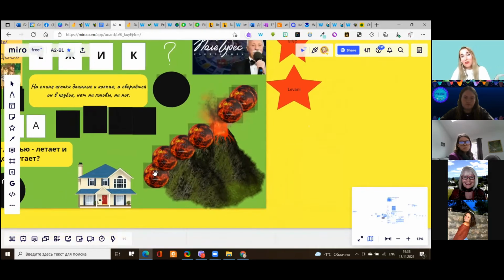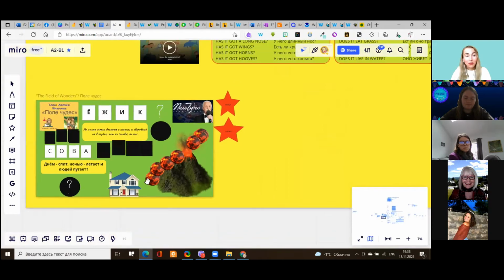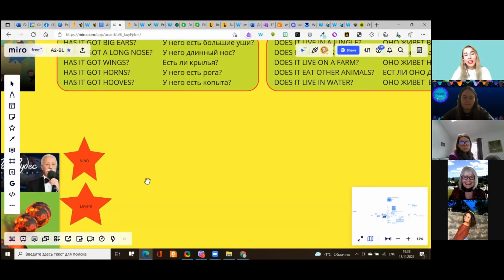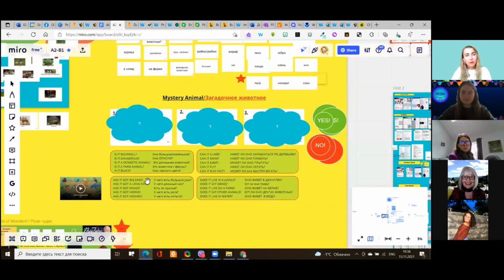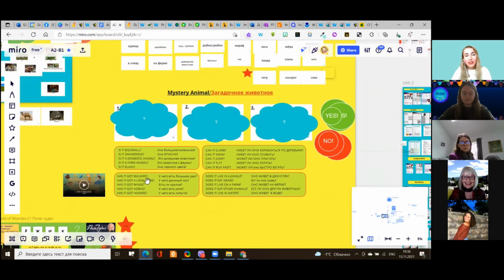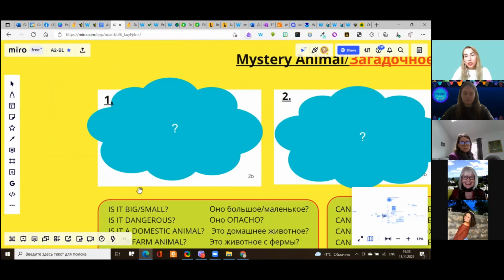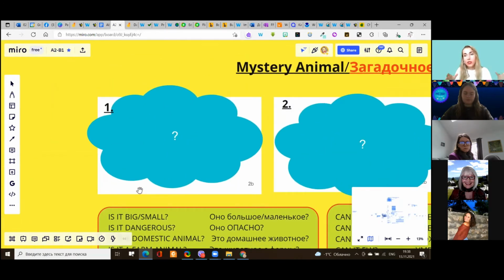It's just a bit of fun that you can create on Mirror Board. And there are limitless possibilities. We love playing Mystery Animal and Mystery Country, and all of these things, like, can you guess the animal? And there are the questions, because my primary students really like playing this, and they are not good at memorizing such a big number of phrases.